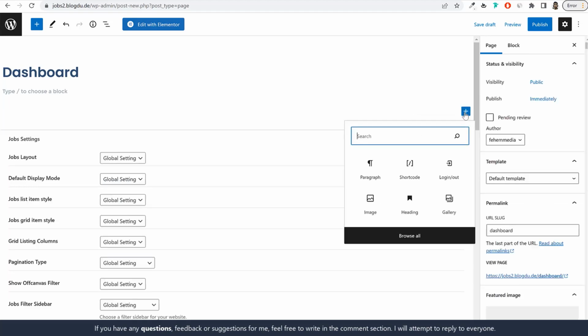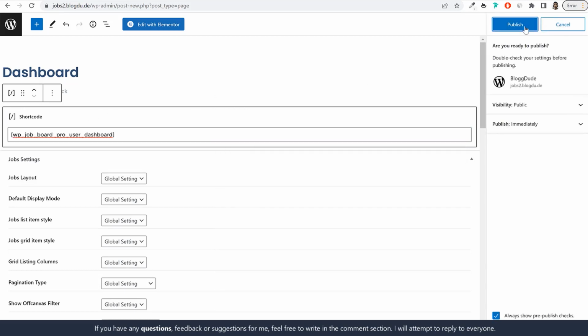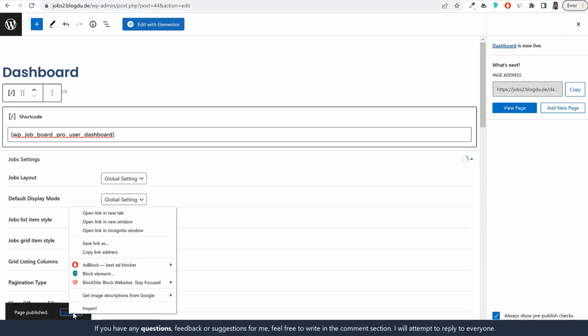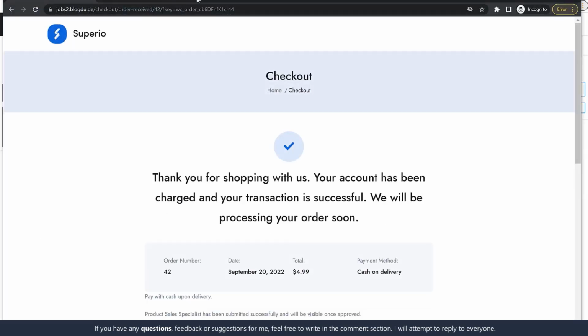So first add the shortcode element. Now come back over here, and this is the shortcode for dashboard. Paste in the shortcode and publish it. Now if I click copy the link address, come back to this employer's account, open this in a new tab.